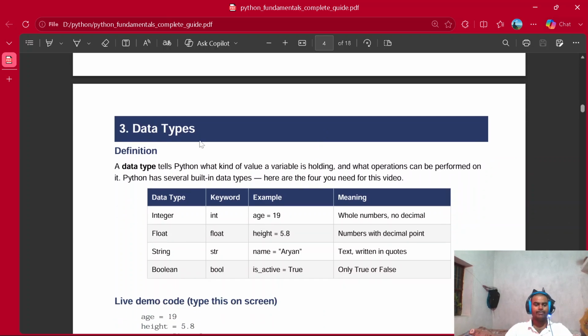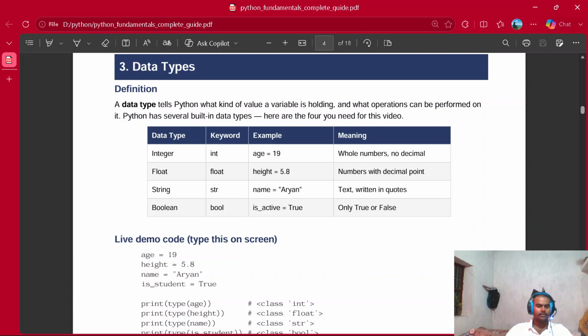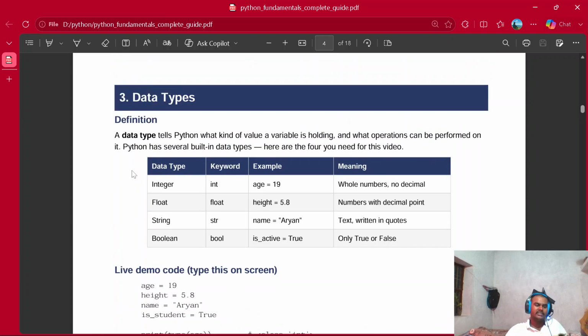So what is it? The next is data type. I'm going to read this definition. A data type tells Python what kind of value a variable is holding, and what operations we can perform on it. Python has several built-in data types. Here are the four you need in this. I'm going to tell you about the conditions and all these things.